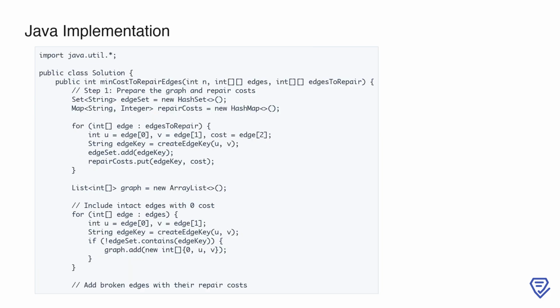Here, we begin by defining our solution class in the main method, which calculates the minimum cost to repair edges in a graph. The first step is to prepare the graph and repair costs. We use a hash set to track the edges that need repair and a hash map to store the repair costs for these edges. For every edge in the edges to repair array, we extract the source node, destination node, and repair cost. We then create a unique key for each edge using the createEdgeKey helper method, which ensures consistent formatting regardless of the order of nodes. These keys are added to the edge set, and their costs are stored in the repair costs map.